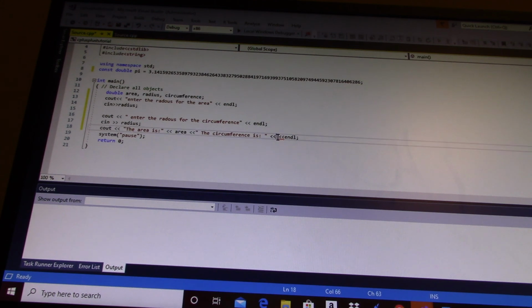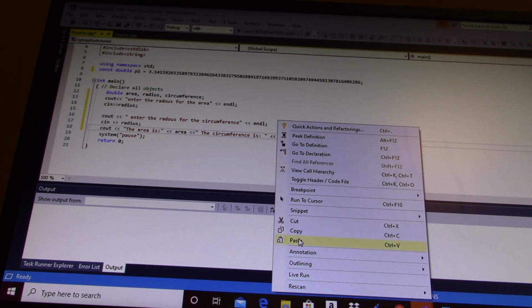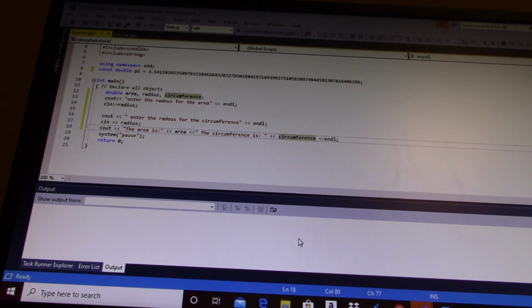Copy and paste it there, right? Now what I can do here is I need to actually write the little formula, right? So for the area, I would use the area, right? So area is going to be equal to pi r squared, right?